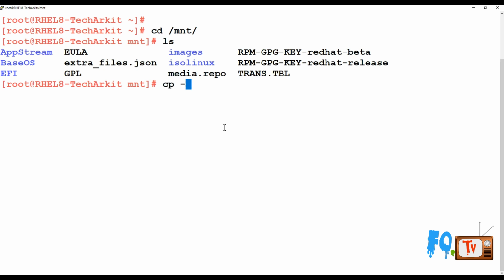So what I'm going to do here is copy this AppStream to /RPMs. I'm just going to pause this video until the copy is done. Maybe first of all I will copy this BaseOS, so it will take a small time to copy this one. Maybe you do not put -v, and it takes less time to copy this.